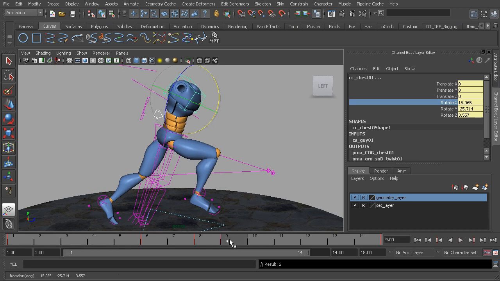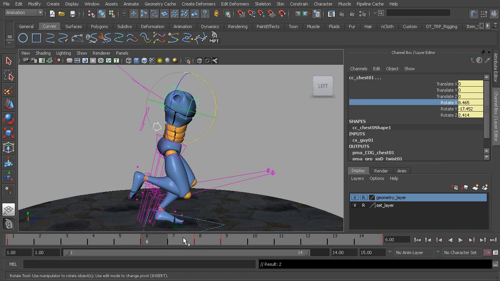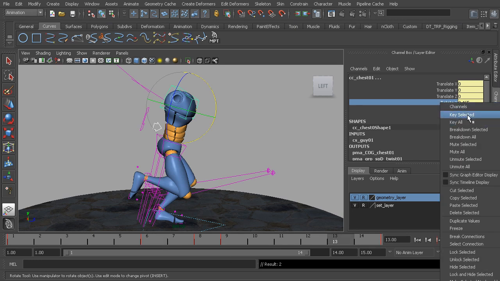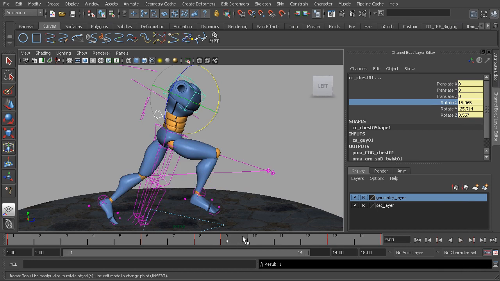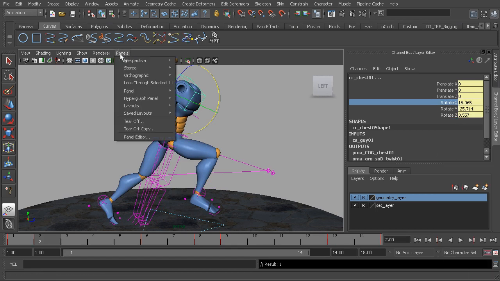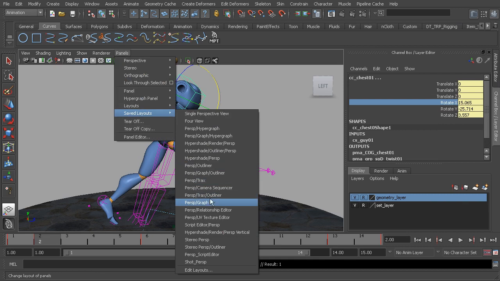All right, great. So since we've animated on 6, that means we need to transfer the same value over to frame 13. Let's middle click on 13 from 6. Right click and set a key in our rotate x-axis. And now on frame 9, we'll need to transfer this value to frame 2. So middle click on frame 2, right click and choose key selected. We're now ready to move back to the graph editor.